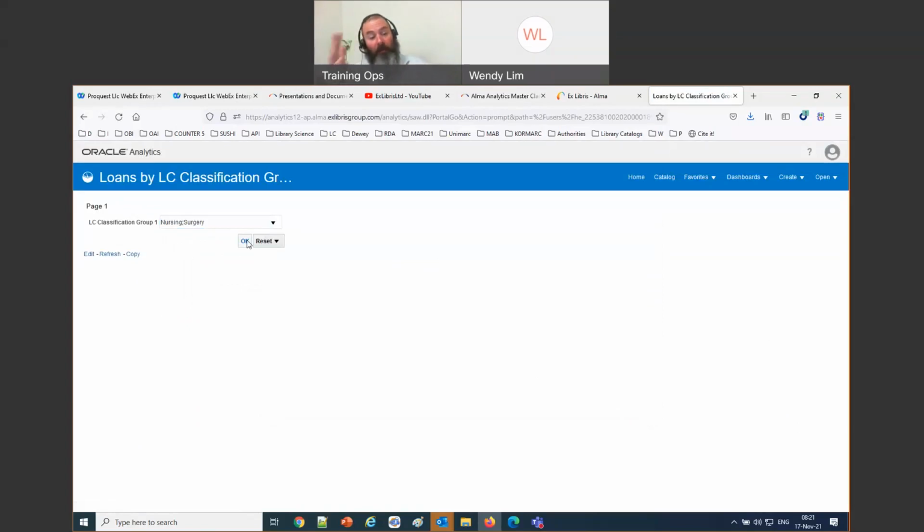And in the resulting report, I don't have the loan date year, but I may want to give the user the option of choosing the loan year. So let's do that. To put things in perspective, we added a very basic prompt using a field that already appears in the report. Now we're going to add another prompt for a field that does not appear in the report.